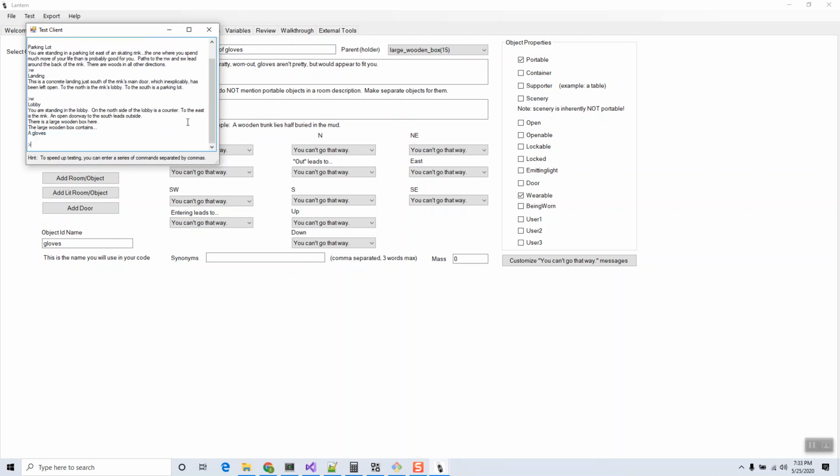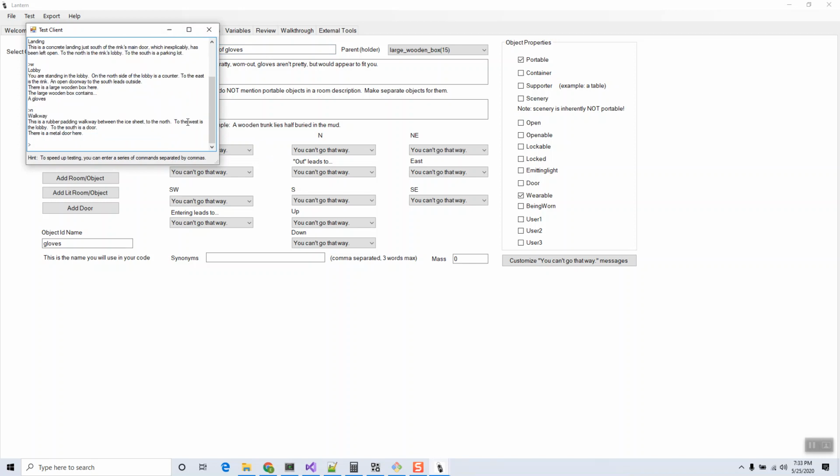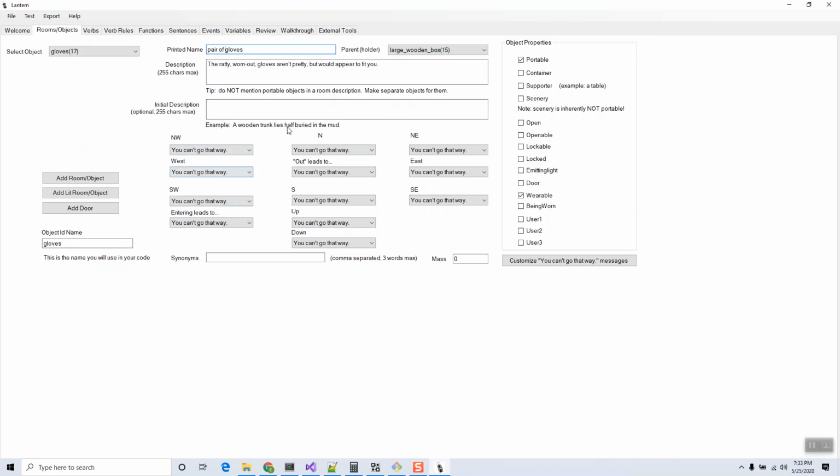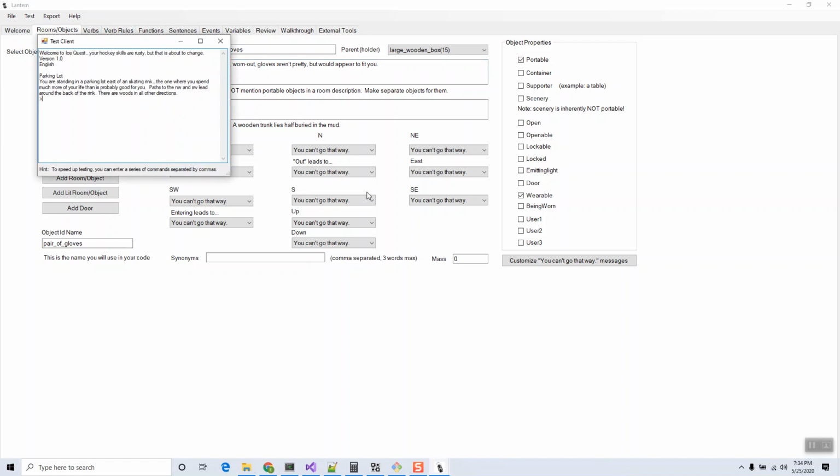Contains, oh, I'm not sure why it didn't work. Examine the door. Description not set. Oh, we never put a description on the door. But a couple of minor little, oh, you know what? I just needed to take the focus off of that field. I just had to lose focus on that field. And now it'll work. I'm sure. I have good feelings about this.